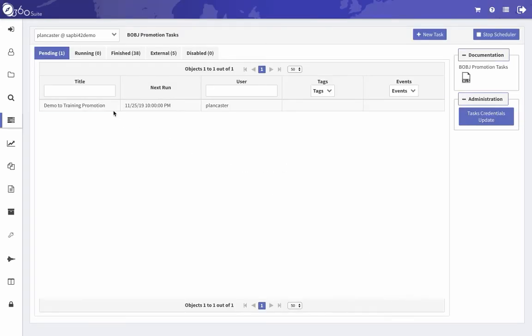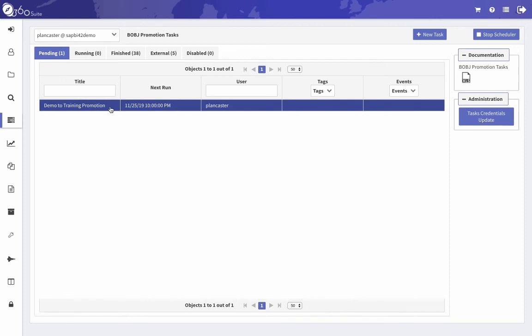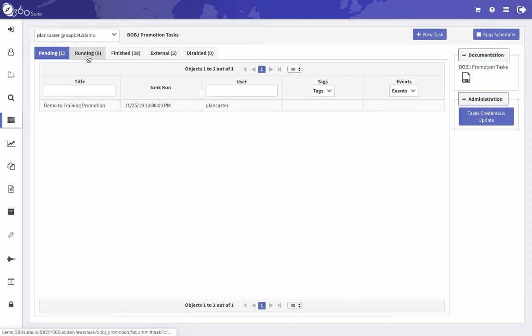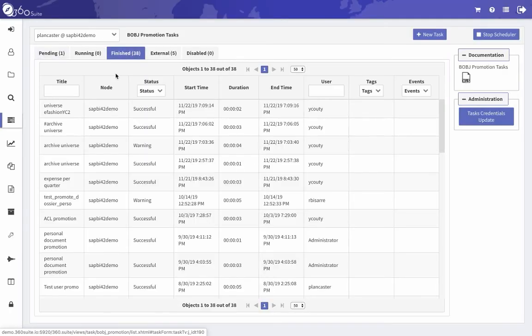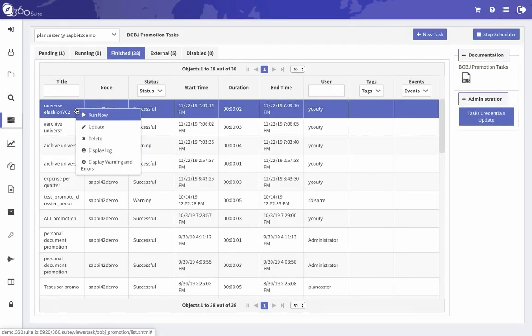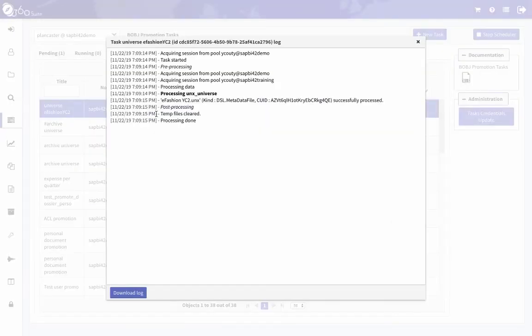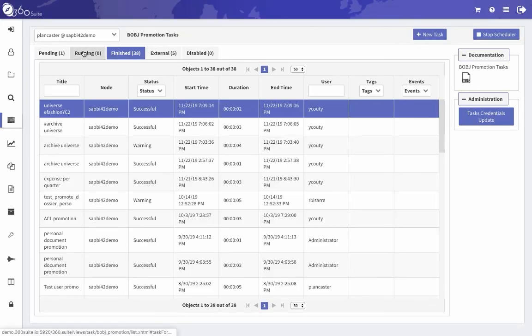Okay, so this is scheduled at a later time, so this will show up in pending. Once it reaches this time, it'll show up in the running tab while it's running, and then it'll eventually show up in the finished tab when it's finished. If I click on finished, after it's done, you can display log or display log warning and error. So I see the log of the promotion task. You can also, while it's running, see the promotion task as well.